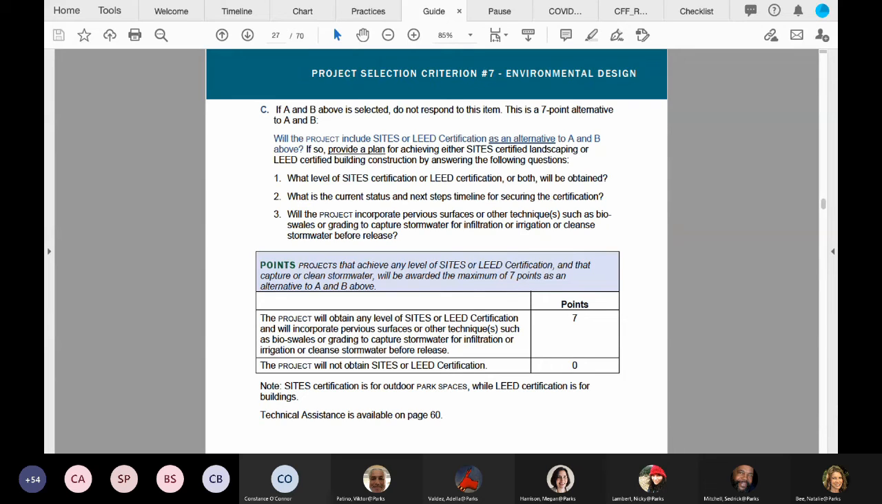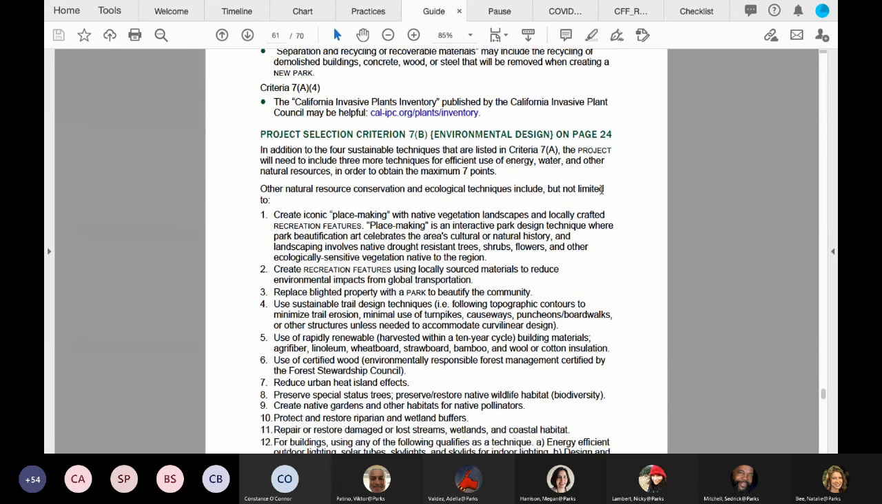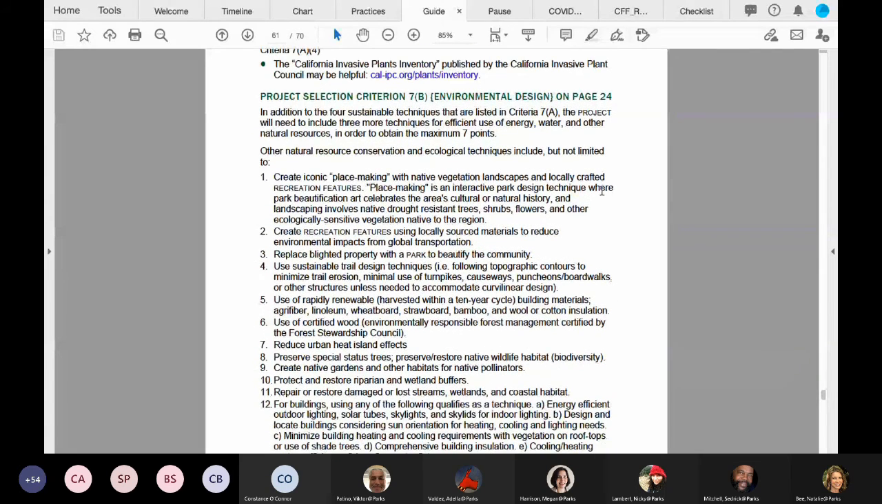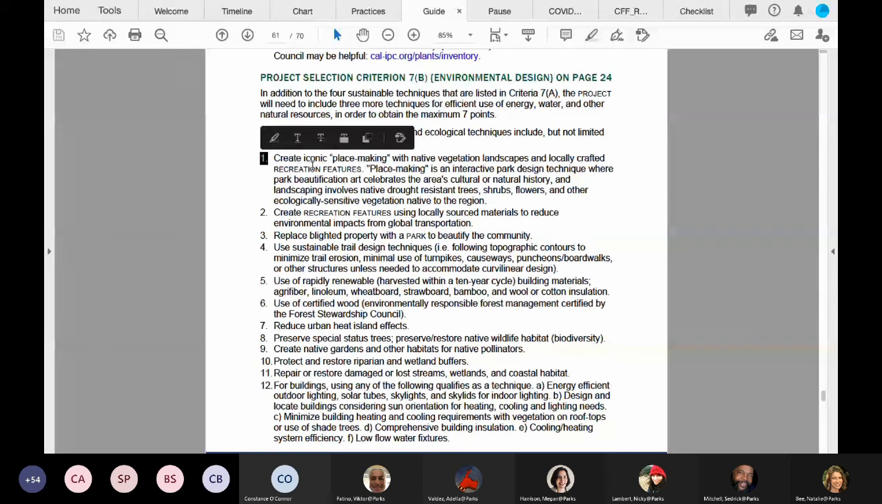If you look at the technical assistance section that Natalie covered, which is on, I think, page 59, there is an example of creating a sense of place based on, there it is, number 1. Thank you very much, Sam. So on your screen, on page 59, item 1 says create iconic placemaking with native vegetation landscapes and locally crafted recreation features. Placemaking is an interactive park design technique which celebrates the area's cultural or natural history, and landscaping involves native drought-resistant trees, shrubs, flowers, etc., native to the region. So you can definitely score points under criteria number 7B through a native vegetation landscape, if that helps. And if that doesn't help, Carrie, please clarify the question.